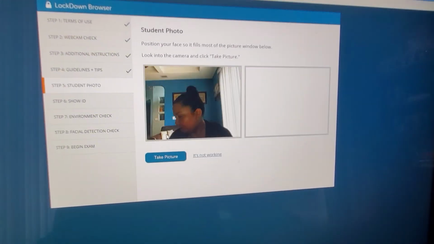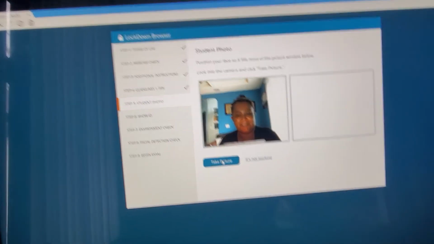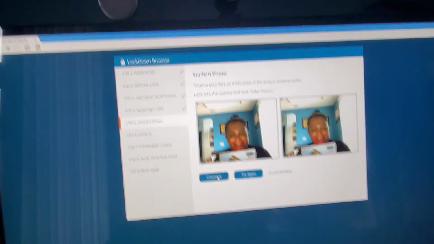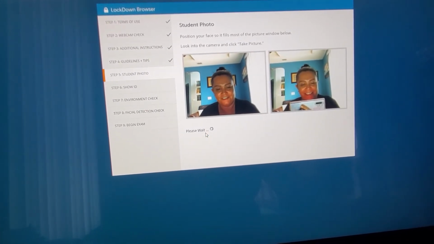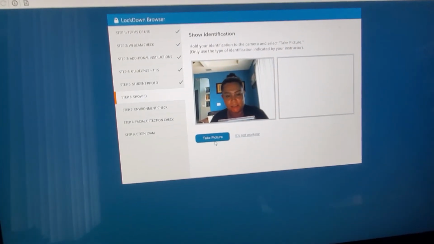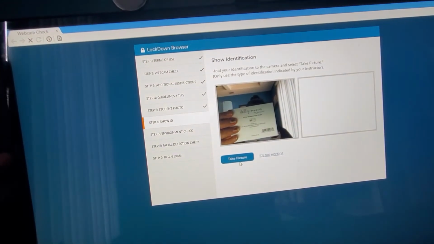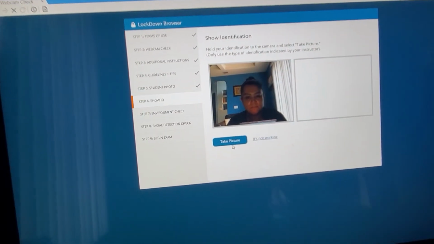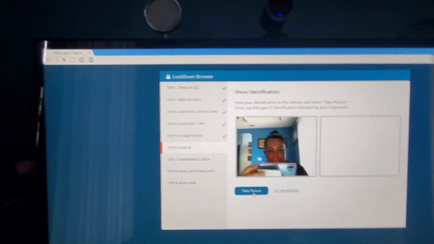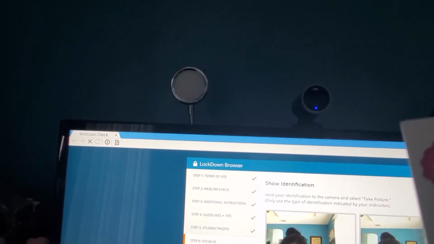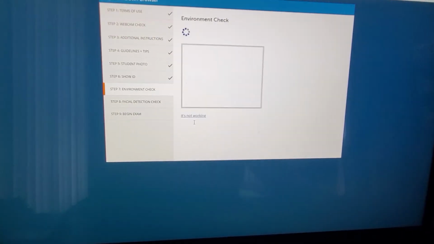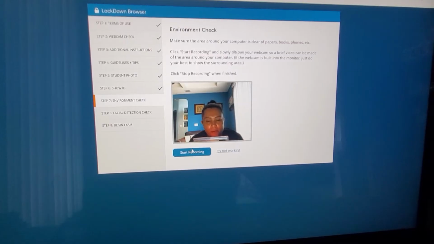And then it's going to ask to take a picture. So you take a picture of yourself. Oh, sorry. I forgot I was recording with my phone. There you go. And then continue. And then it's going to ask you for a picture ID. So I'm going to show, here's my ID. And you take the picture. So there's my ID. And I take the picture. Start recording. This is the environmental check.